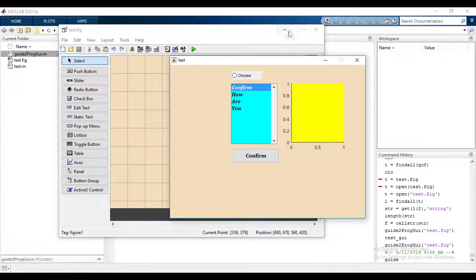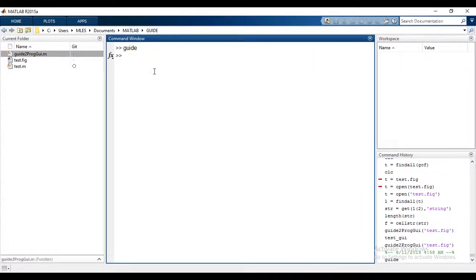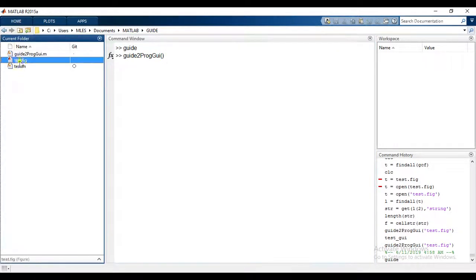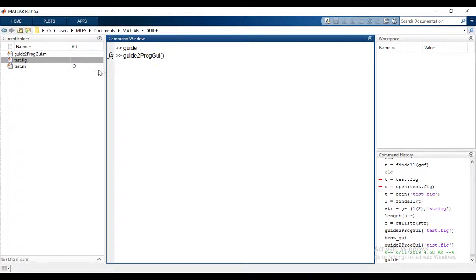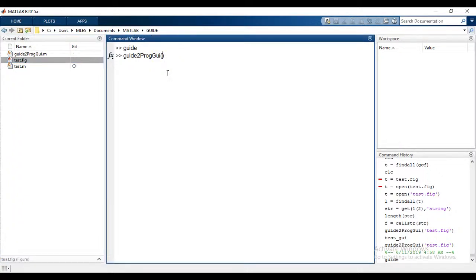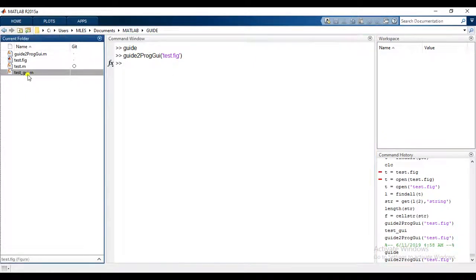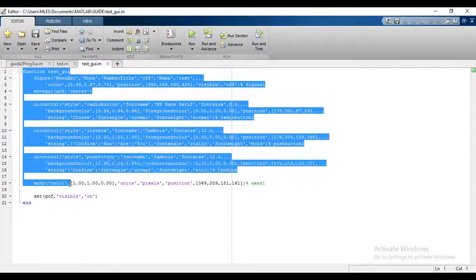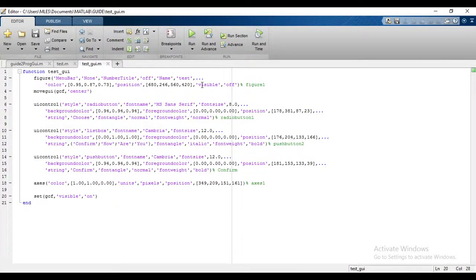So let's implement that. The way to go about this is to use the code, right? The argument in is the name of the figure, the test.fig that we have here. So remember, it has to be in the same path as the code. You can always edit the code to make it more functional, to make it better, right? So we'll say test.fig. And what happens? It has generated a test GUI script, a test GUI function, which when we open, this is what is generated.